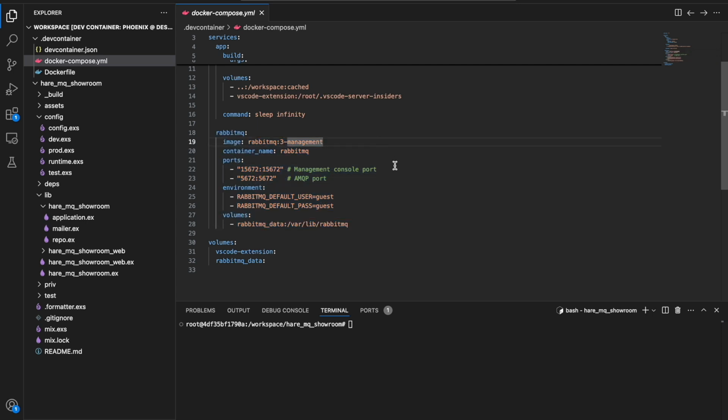This configuration sets up a RabbitMQ service using the official RabbitMQ image, which includes the management plugin for a web-based UI. We are mapping port 5672 for messaging and 15672 for the management UI. You can also set up custom credentials by changing the RABBITMQ_DEFAULT_USER and RABBITMQ_DEFAULT_PASS environment variables.